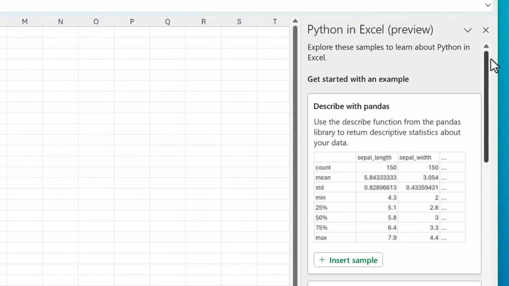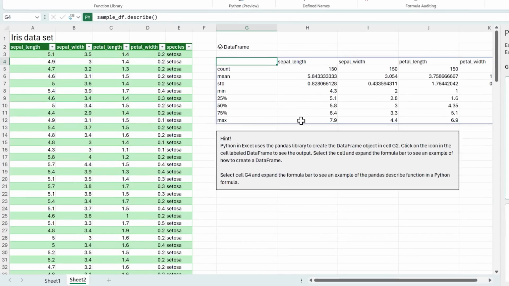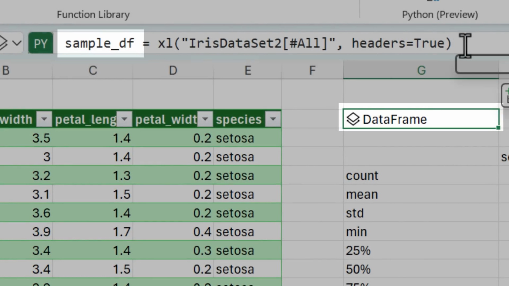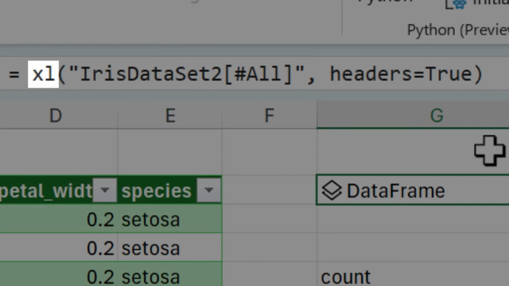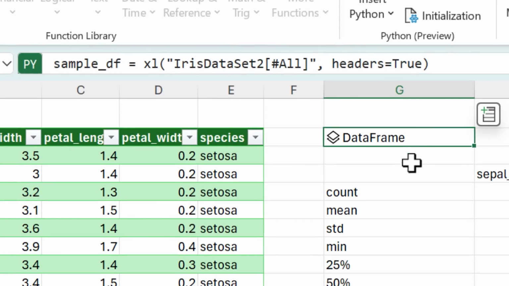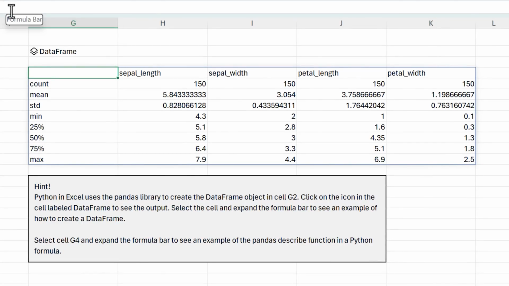The first example is of the describe function in the pandas library, and pandas is a Python library for data analysis. You can see it creates a Python object called sample df, and the df stands for data frame, and it uses this new XL function to add a range of cells to create this pandas data frame object type. Then below, this cell has a formula that runs this describe method on that object, which generates this table. And it does a bunch of analysis like minimum, maximum, standard deviation, stuff like that.